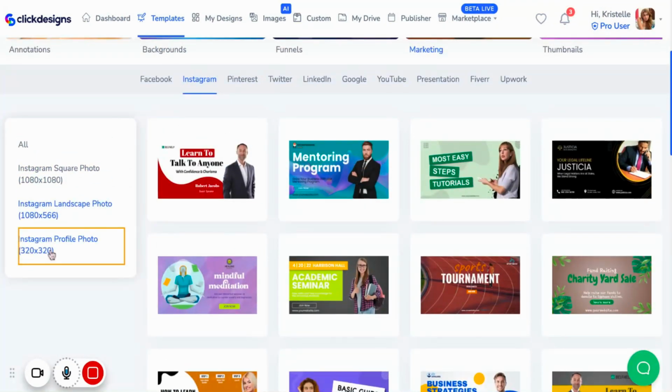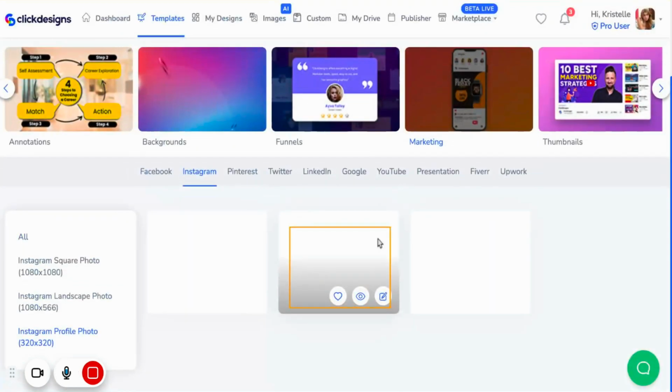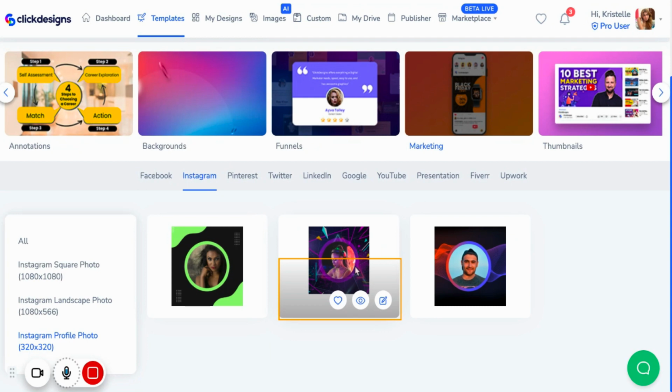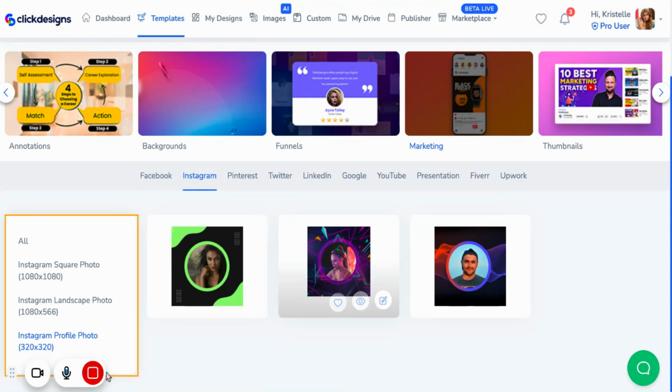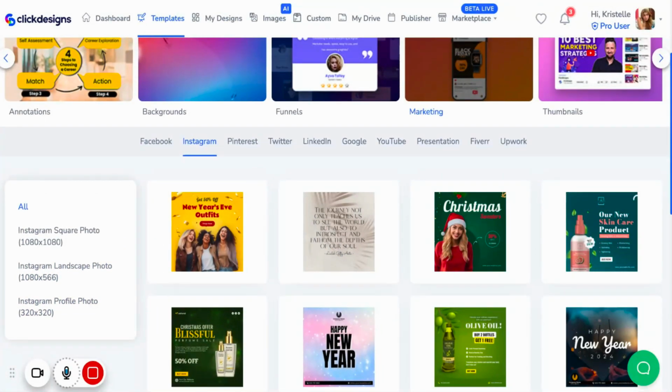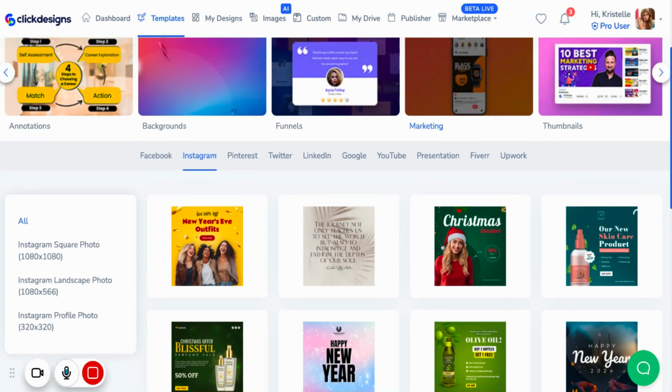And lastly, let's go to the Instagram profile photo. We have different templates here for a profile photo for your Instagram marketing account. So there you have it. These are the Instagram post templates that ClickDesigns has to offer in the ClickDesigns marketing kit.